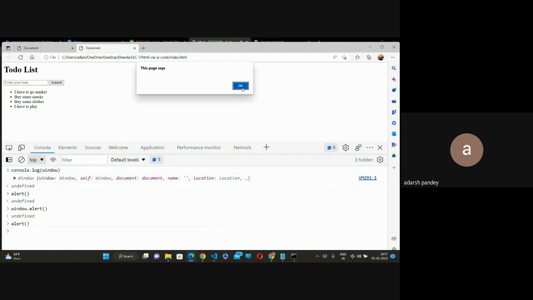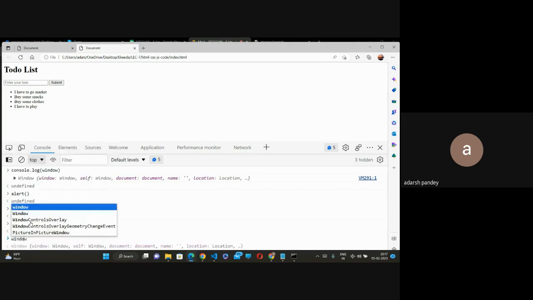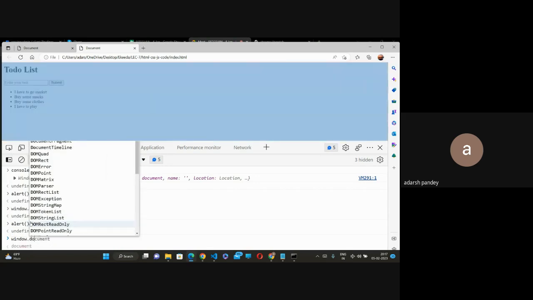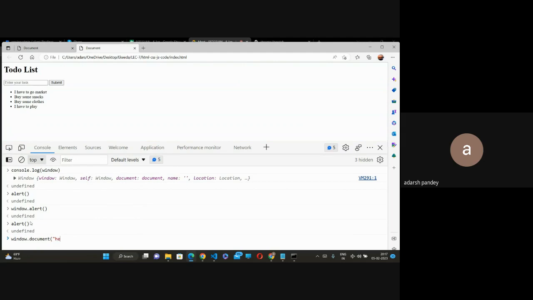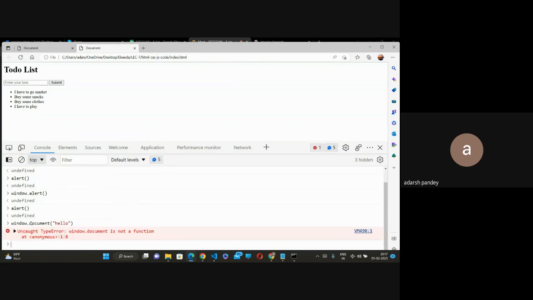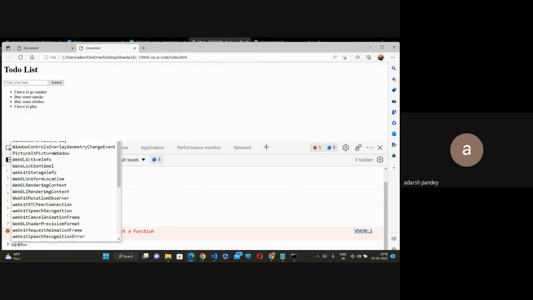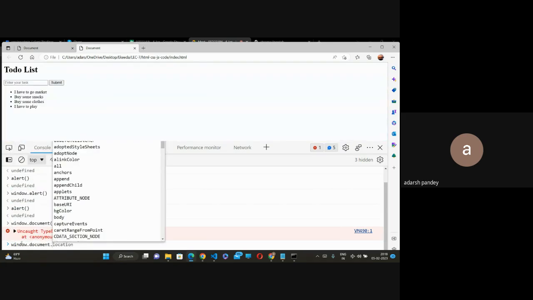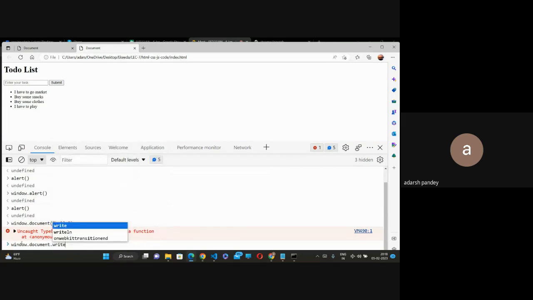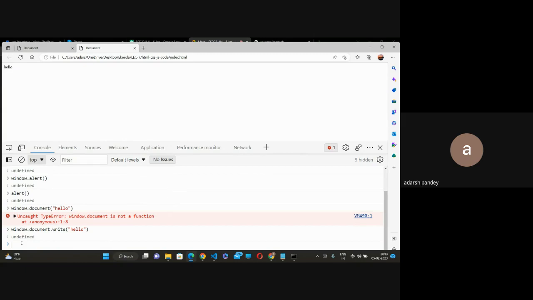सिमिलरली अगर आप डॉक्यूमेंट लिखते हो तो your browser understands that you call what? Window dot document. And if you want to write something like hello, then okay, window dot document, and dot what? Write property. I will talk about this, don't worry. So I want hello.